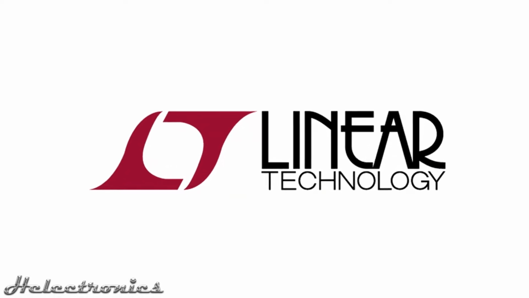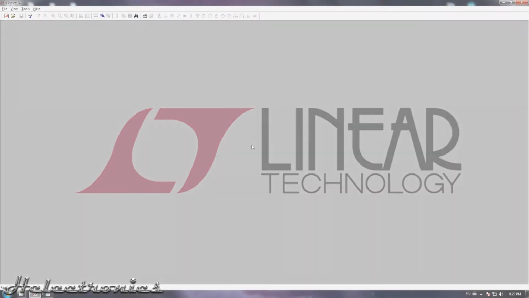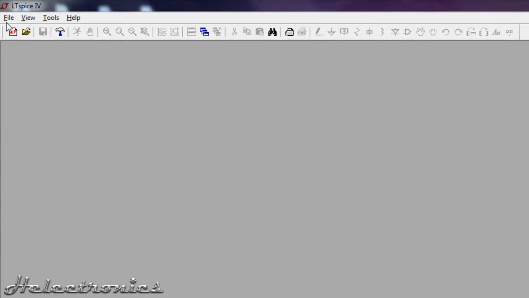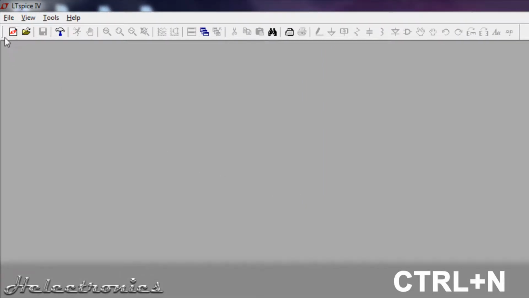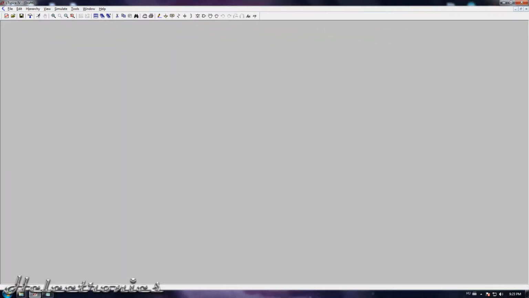In this video I will show you how to start a new project and what the most used hotkeys are. To start a new schematic, just press this button or the Ctrl+N key combination. This is the working window. Here you will make the new schematic for your circuit.